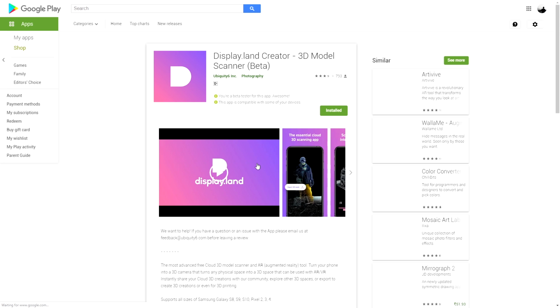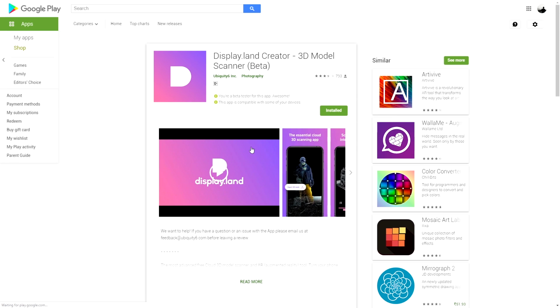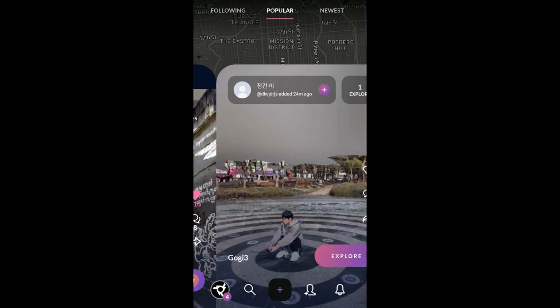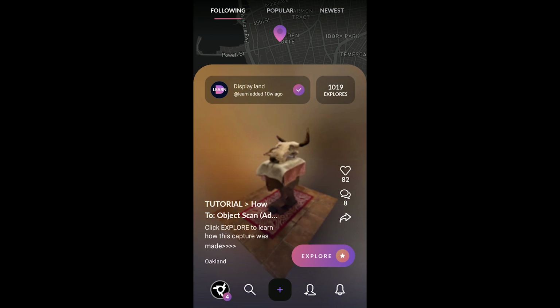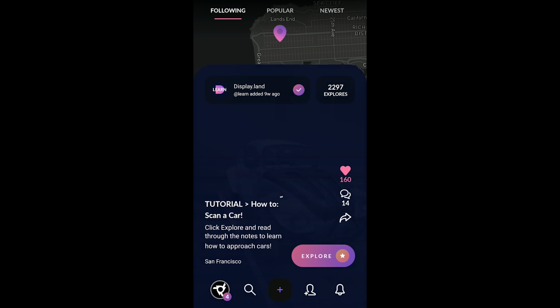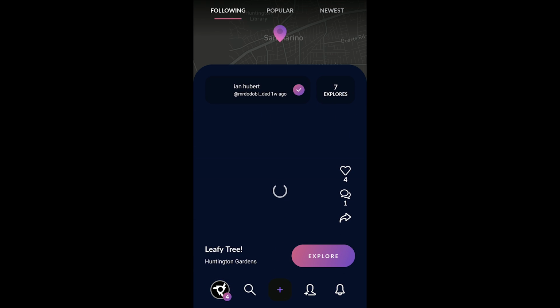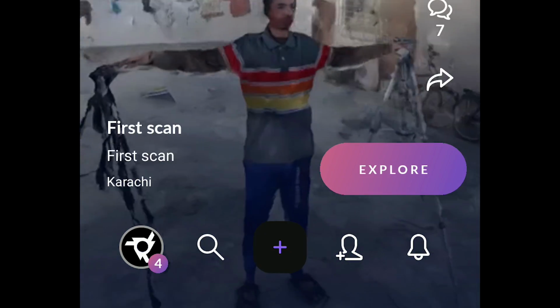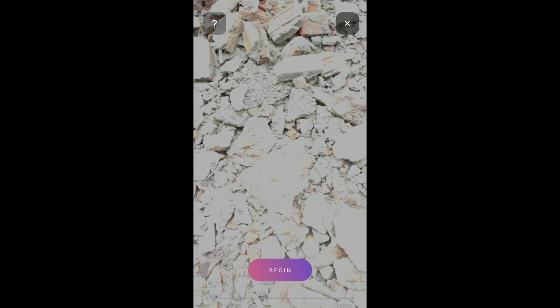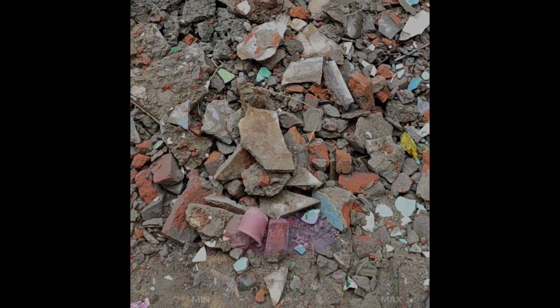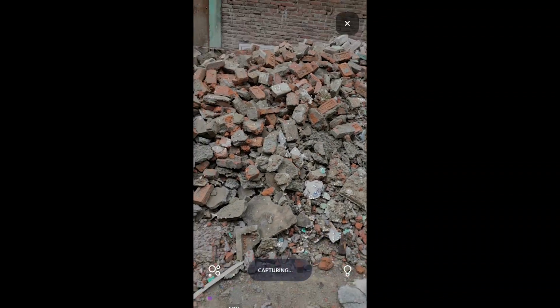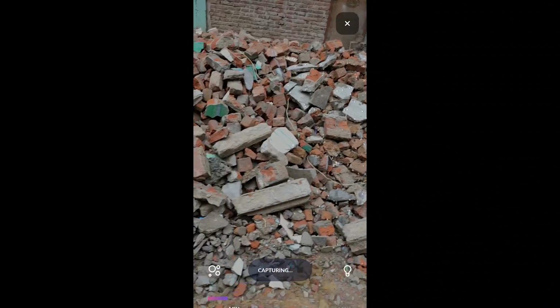Now let's start by downloading the app from the given link in the description, which should take you straight to the download page. After opening it up, you're gonna see something like this. It kind of feels like Instagram and lets you like and comment on other people's projects and follow them. But what we are interested in is this plus icon right here. Click on it to open your camera and start scanning by clicking on this begin button. It'll then start scanning your environment through your smartphone camera and generate the 3D point cloud as you move.